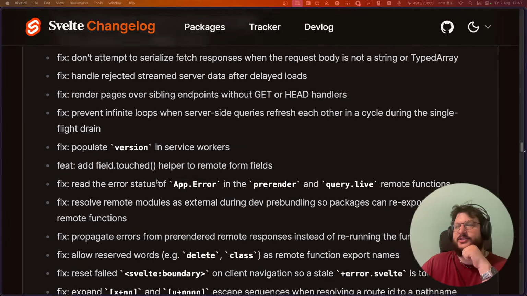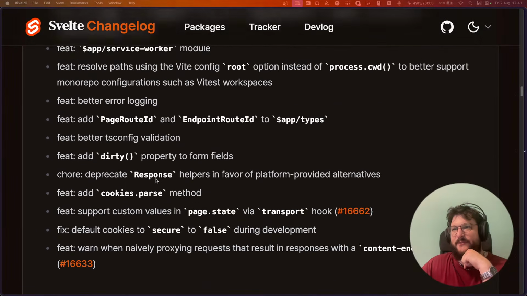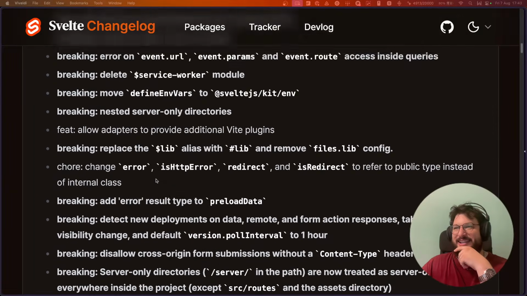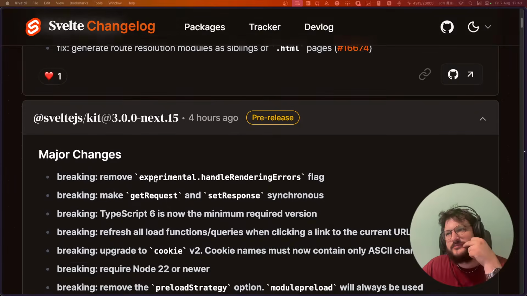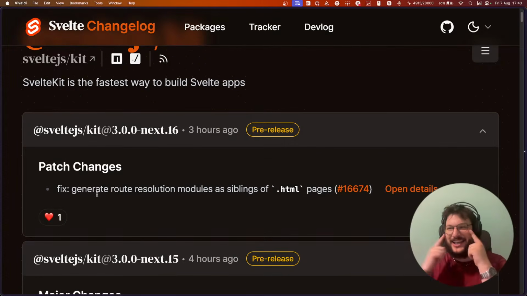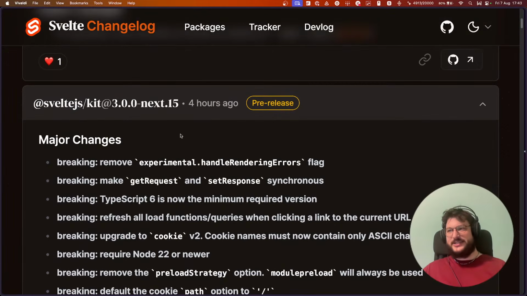Oh gosh, there's also a lot of other stuff here. Oh, that's a ginormous release. I think it's probably from 4 hours ago. So let's start with this, which is 3 hours ago: generate route resolution modules as sibling of .html pages. That's it. And now let's actually talk about this, which is a lot of stuff.